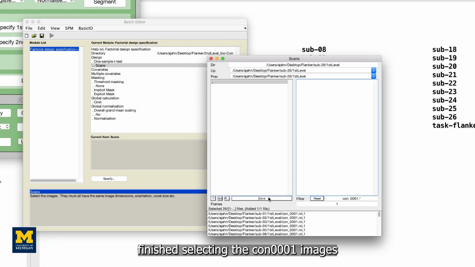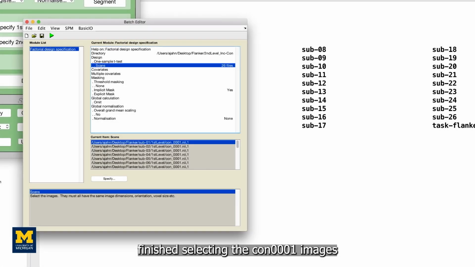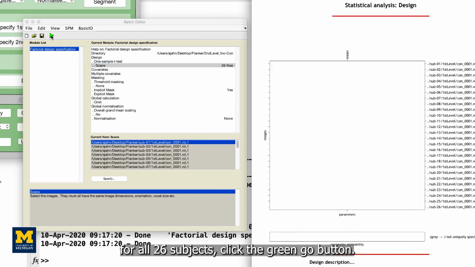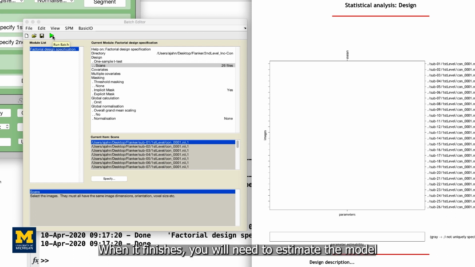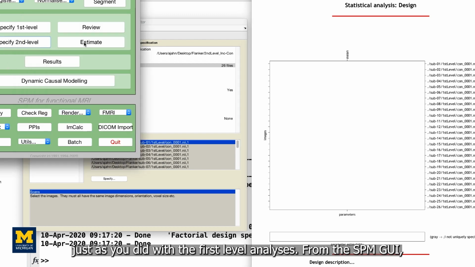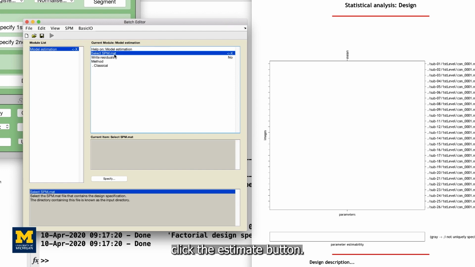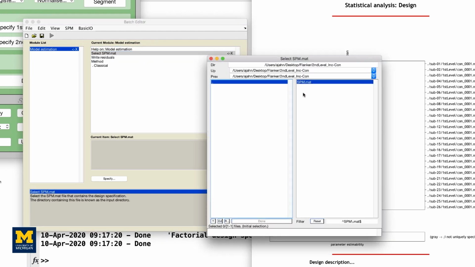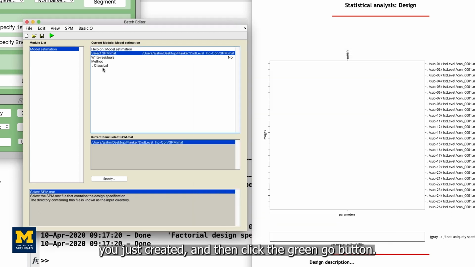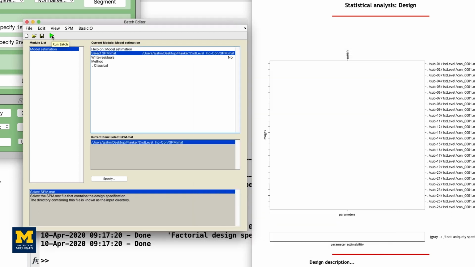When you have finished selecting the con0001 images for all 26 subjects, click the green Go button. Specifying the model only takes a second. When it finishes, you will need to estimate the model just as you did with the first-level analyses. From the SPM GUI, click the Estimate button. Select the SPM.mat file from the second-level flanker directory you just created, and then click the green Go button.